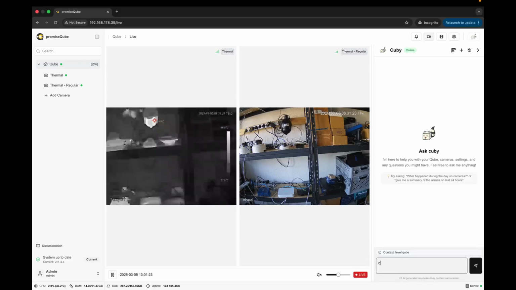Now let's see how Cuby can compare different camera streams to provide an answer based on a few camera streams. For this, I'll be using a thermal camera. As the prompt I gave, can you compare the thermal camera stream with the regular camera stream and find the hot objects? Let's wait until Cuby analyzes the camera streams.